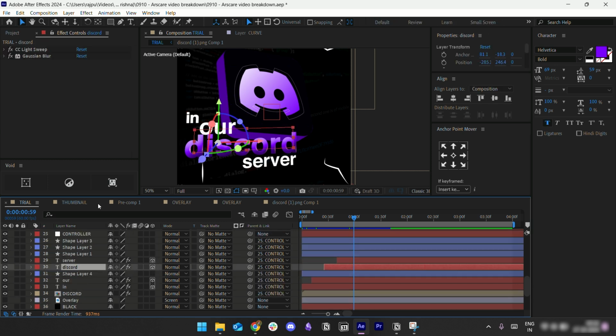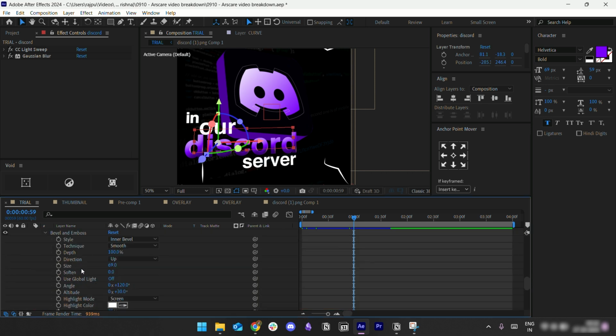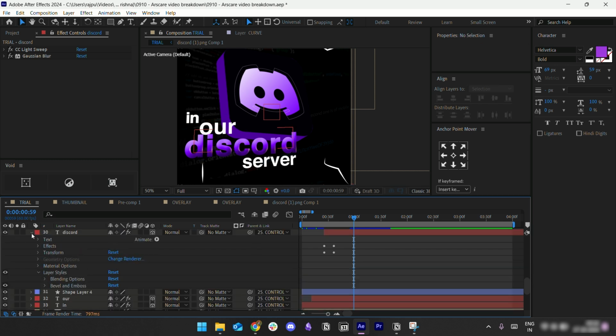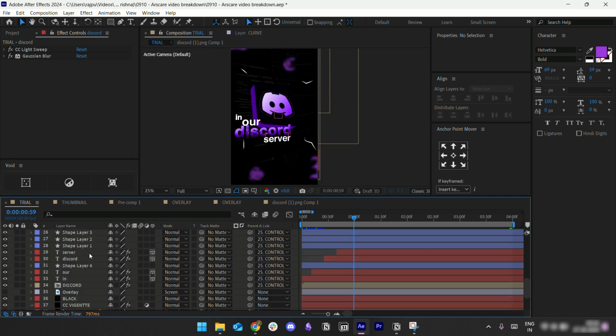Nothing crazy in this. For Discord, I use a CC light sweep. You see this white, let me just disable it. Now you can see the difference. And on top of it, there is a bevel and ambience. For the bevel and ambience, just make it 69. Wait, make it 70. Looks good. And I think that's probably it.